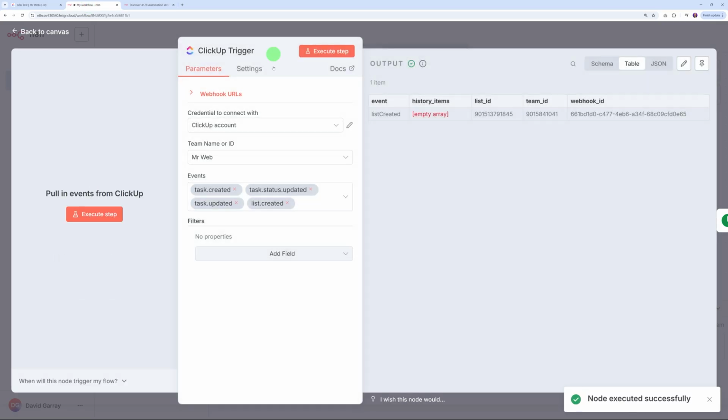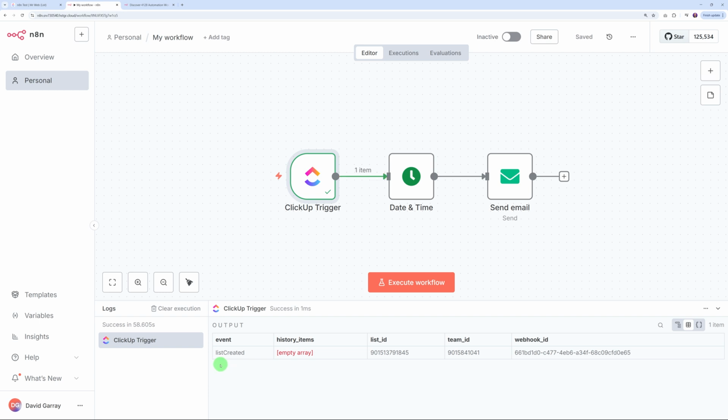Now, if I go back here, as you can see, the node was executed successfully and you know that everything is working fine. And if you go back to your dashboard here, as you can see, we have the event listed out and everything is working 100%.